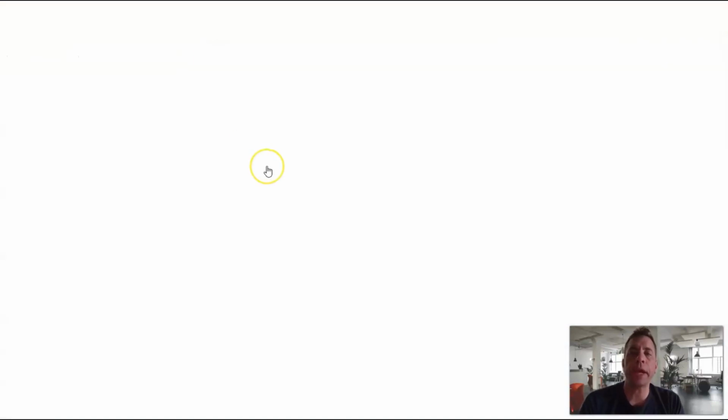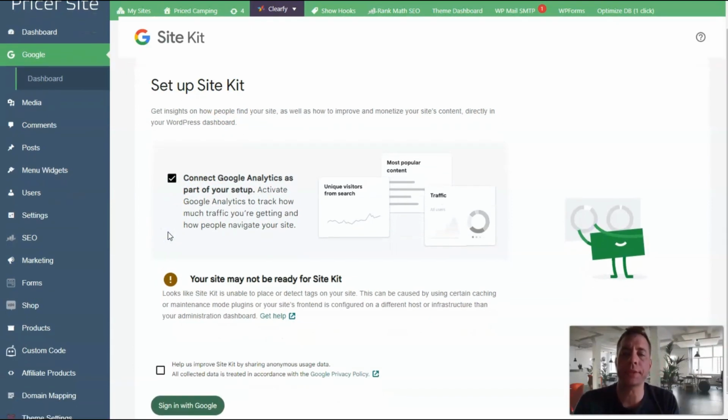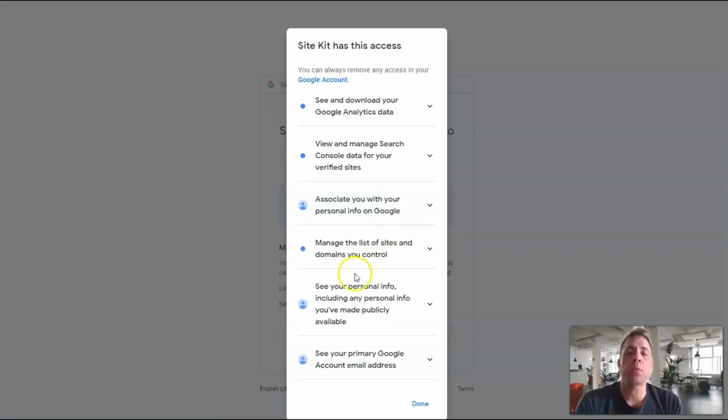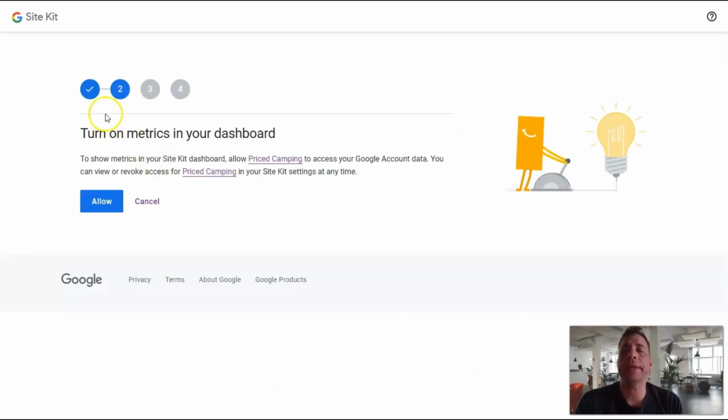Now we can come back over to our website, and if we go to the Google tab, we're going to want to check this box to say we do want to set up Google Analytics as part of the setup process, and we'll go ahead and sign in with Google, and we're going to want to go ahead and enable all the management for the 6 different services, and then we can click continue, and it is going to ask us to verify our analytics account with an HTML tag. You can just click next and turn on metrics in your dashboard.